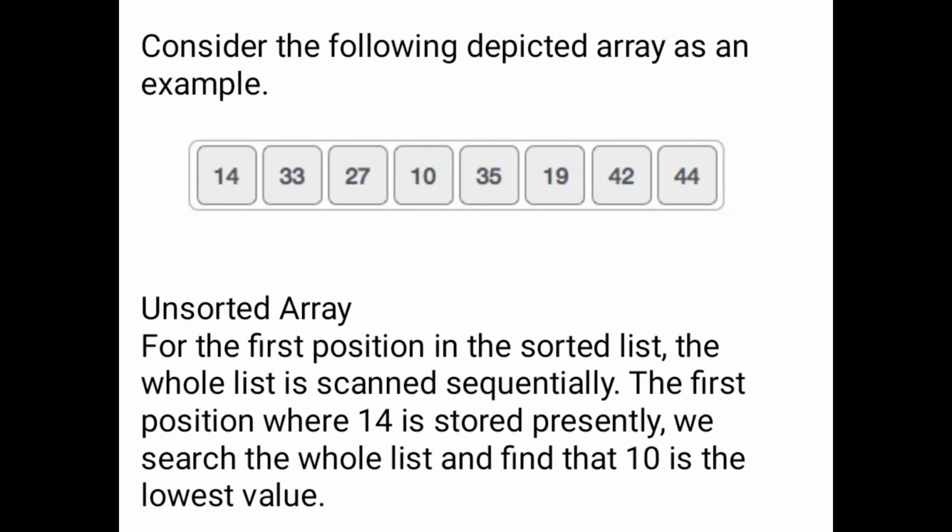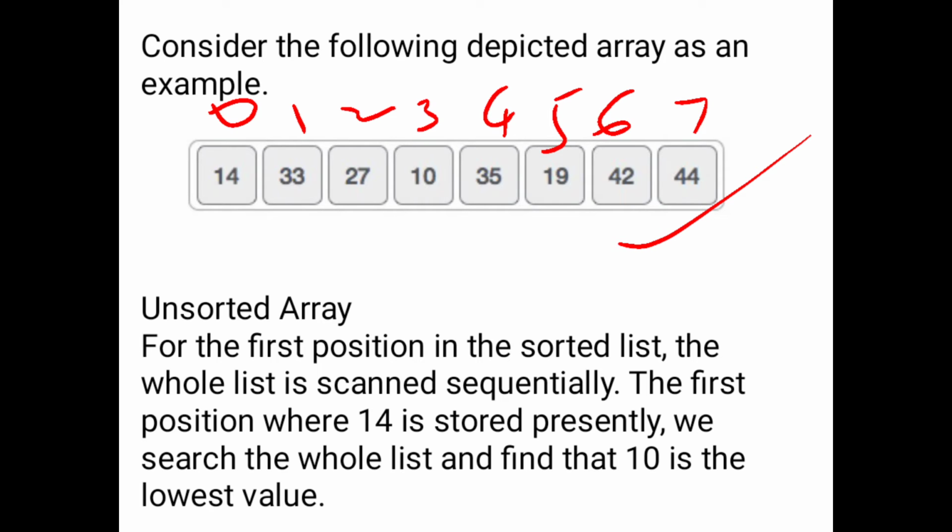Okay, then here is another example of selection sort. This is the set of elements: 14, 13, 27, 10, 35, 19, 42 and 44. Then first give the index numbers 0, 1, 2, 3, 4, 5, 6, 7. Okay, the array size is 8, with 8 elements given here. So for the first position in the sorted list, the whole list is scanned sequentially.